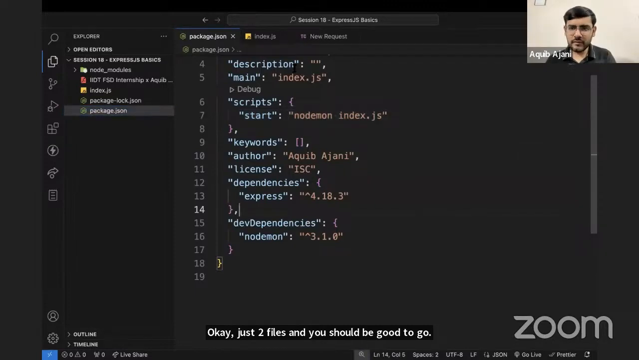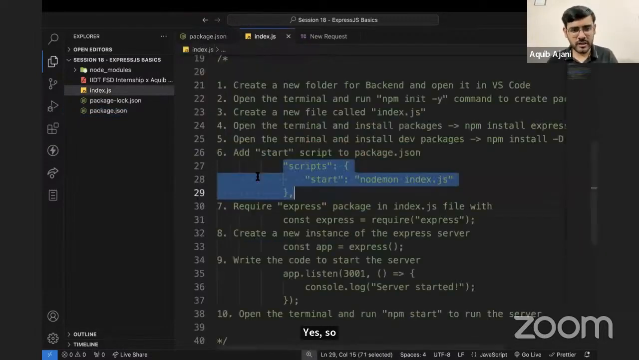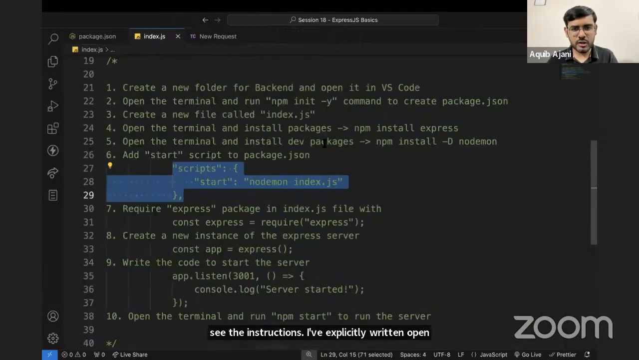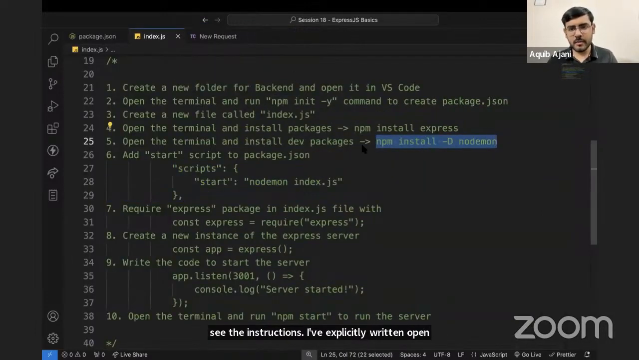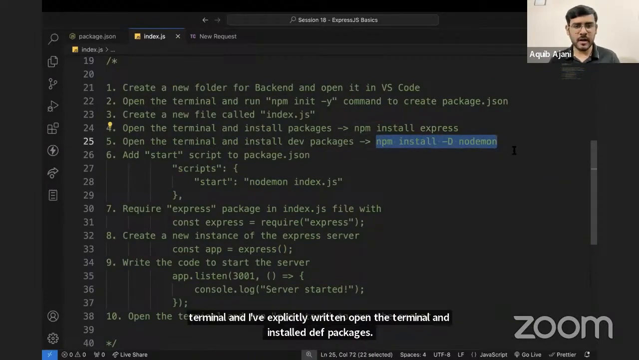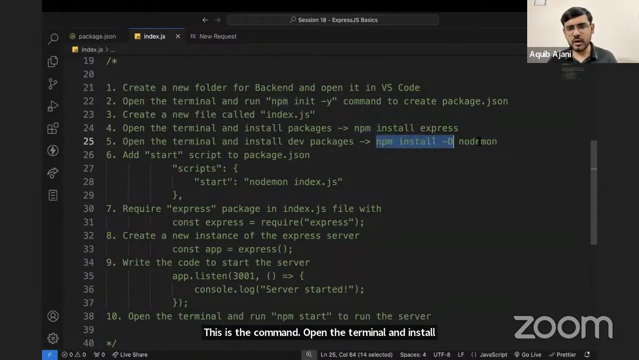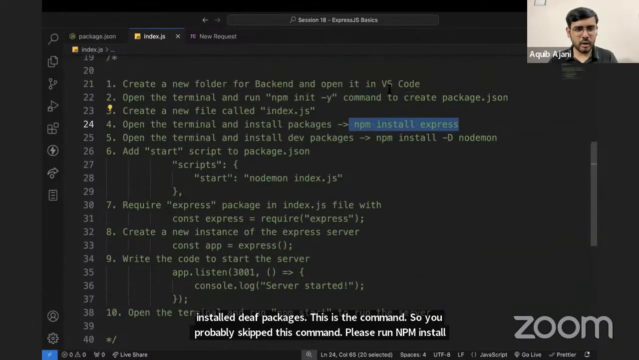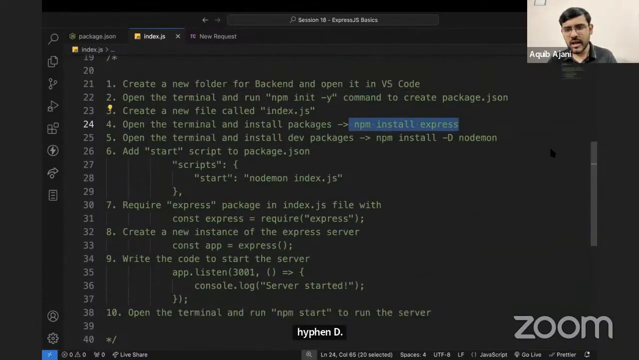Yes. So again, Venkat, if nodemon is not recognized, if you see the instructions, I have explicitly written open the terminal and install dev packages. This is the command. So you probably skipped this command. Please run npm install -D nodemon. Make sure the D is capital. You also have to run npm install express. So I'll just keep this on the screen. I think a lot of you have just skipped these things and randomly you're just trying to create this.